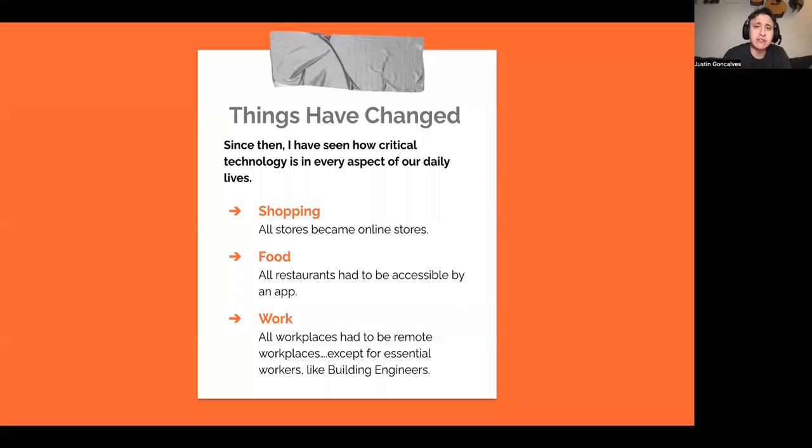Since then, I noticed that things have changed. I've seen how critical technology has been in every aspect of our daily lives. It seems like every business had to become a tech business. Shopping, all stores had to become online stores. Food, all restaurants had to become accessible by an app. Work, all workplaces had to become remote workplaces, except for essential workers like building engineers.